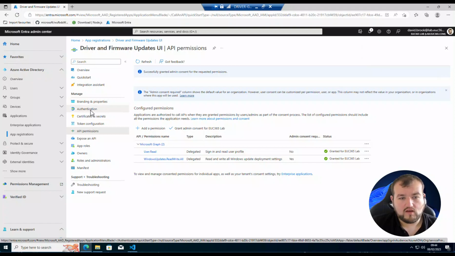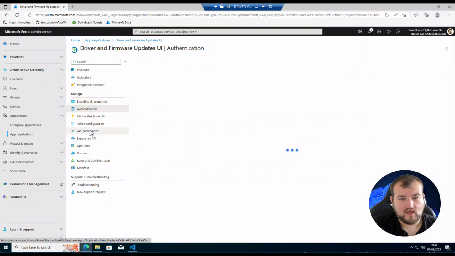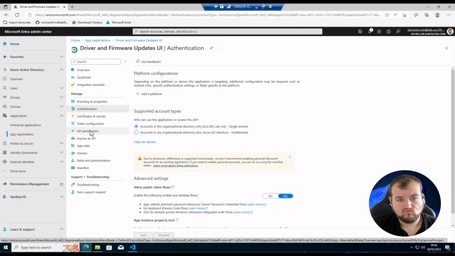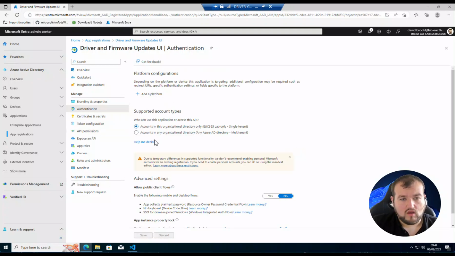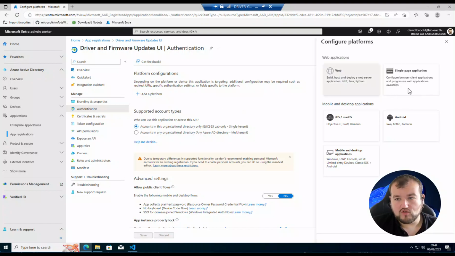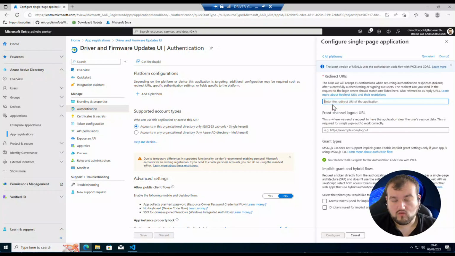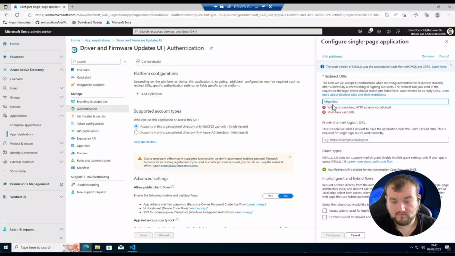Okay. Next thing to do is head up to authentication. And what we're going to need to do is add a platform here. So if we click add a platform and single page application, in the redirect URIs, what we want to do is type in HTTP.